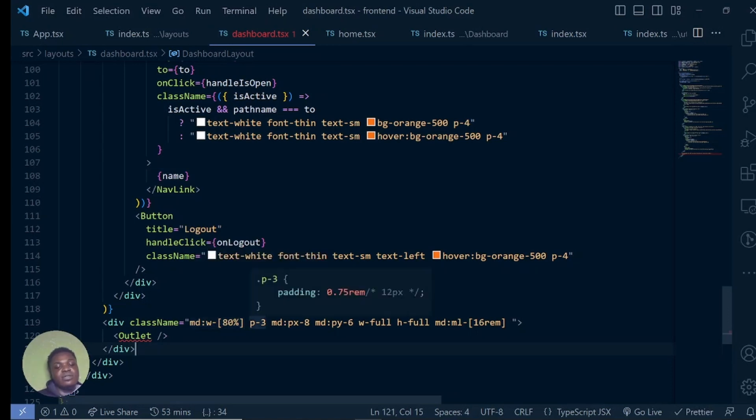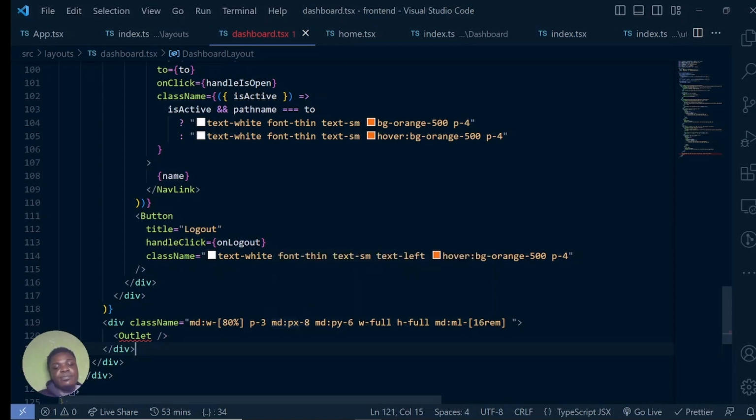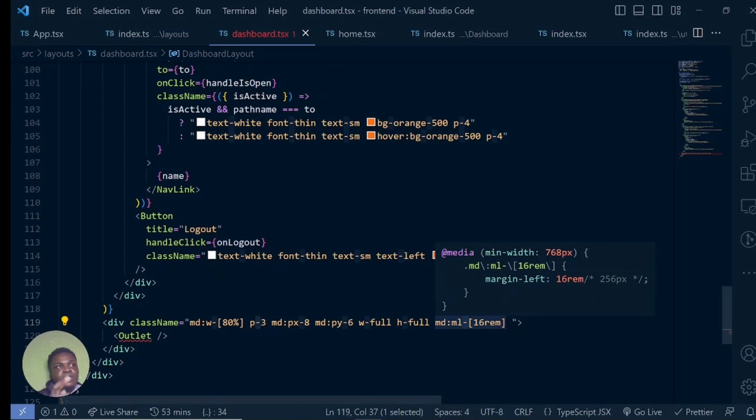Then we have a padding top, bottom, left and right of 3. And in the medium screen, we want to have a padding left and right of 8. Still on the medium screen, we want a padding top and bottom of 6, while this other padding here that is 3 is for mobile screen. They have a width of full, height of full, and then on medium screen again, we want a margin left of 16 rem. We have 20% like this, so we want to shift the whole thing out from there. But on a small screen, we want it to take up the whole space because the sidebar, we toggle it out and then it covers the whole thing. Then you click on it and it goes away.